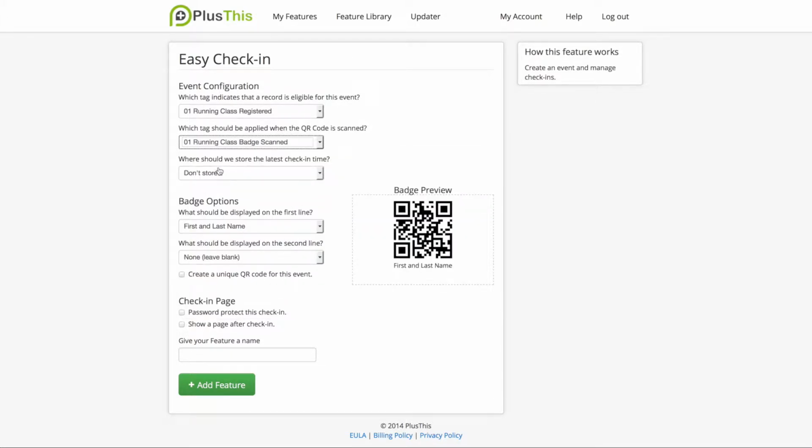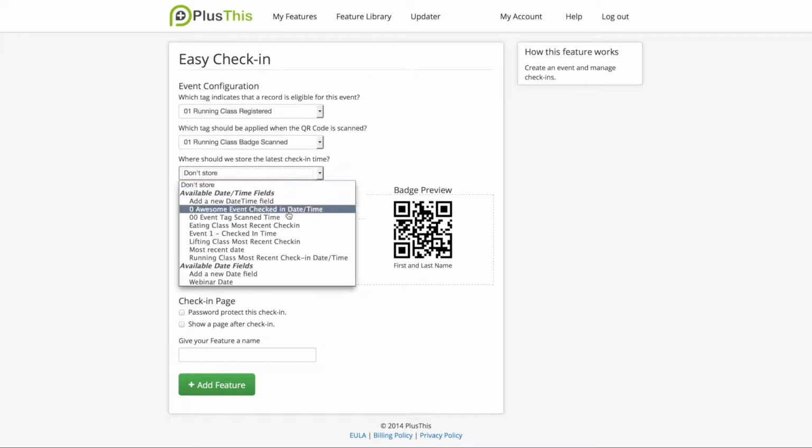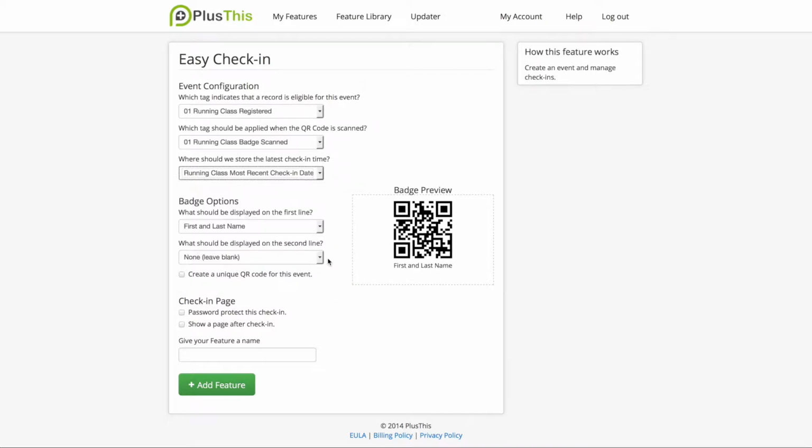Now, where should we store the latest check-in time? We want to keep track of the last time they checked in so that if we need to follow up with them, we know, hey, last time we saw you was on this date. So we're going to put that into the running class most recent check-in date and time.